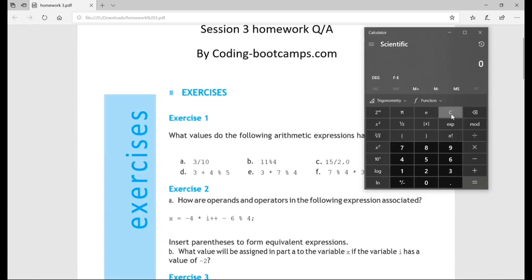Next one is 11 modulus 4. That one is 3. Next one is 15 divided by 2.0, which is 7.5. Now, this one we can actually store as 7.5 because we are dividing by a double, okay? So the result is going to get stored as a double, which is the larger of the data types, essentially.